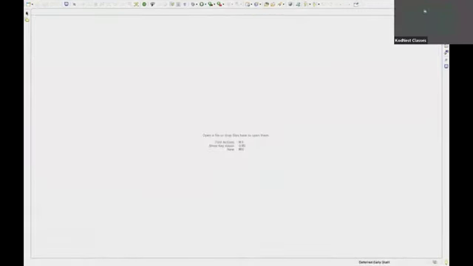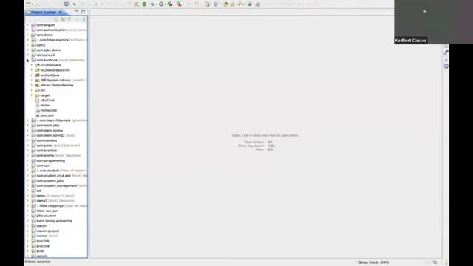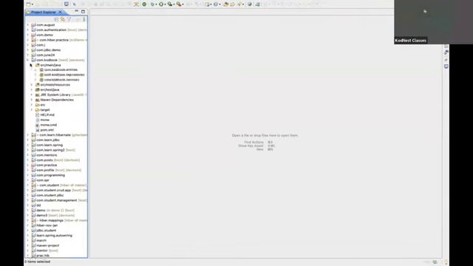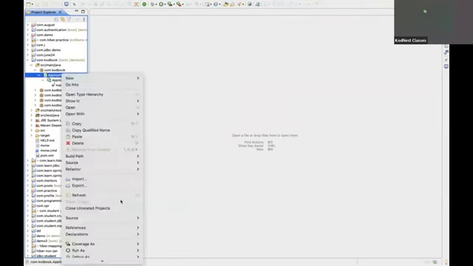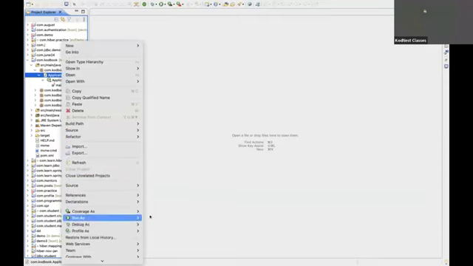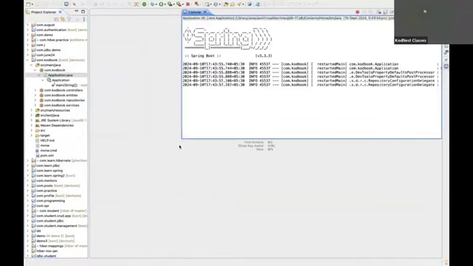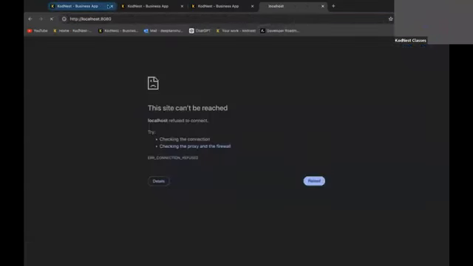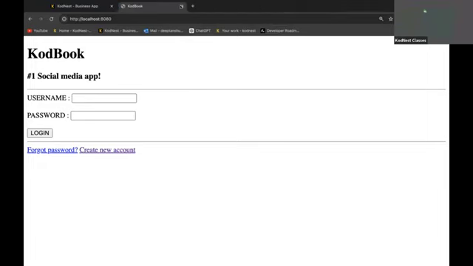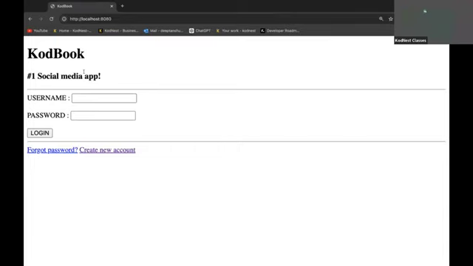Just give me a minute. I'll open the project. Codebook is what we called it. Let's have a glimpse of how the project was looking like at the moment. Okay, so this is how it was looking like at the moment.